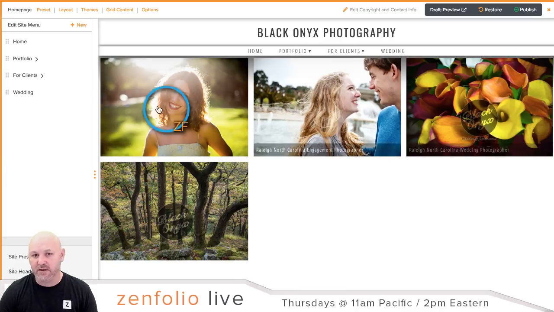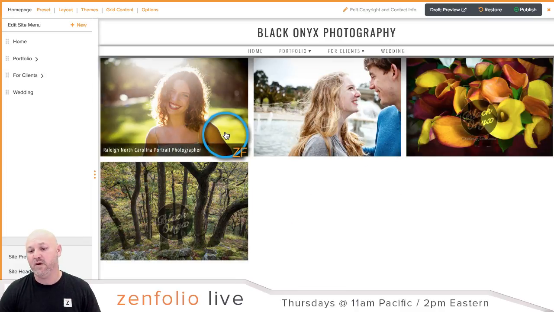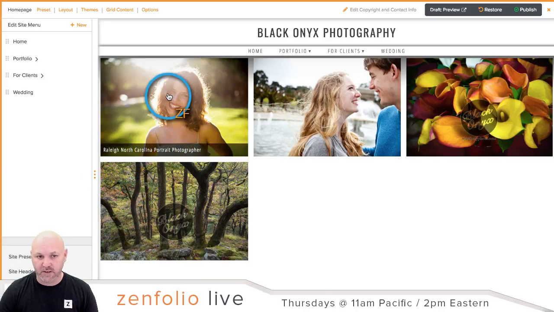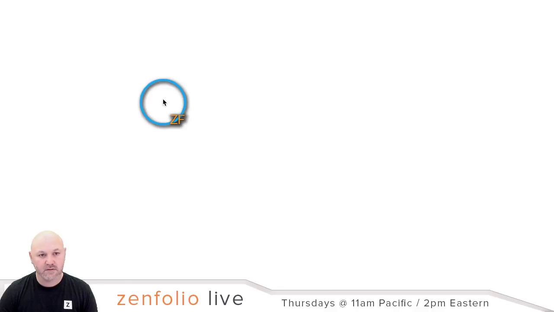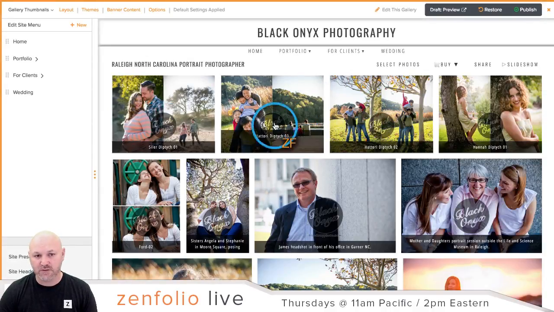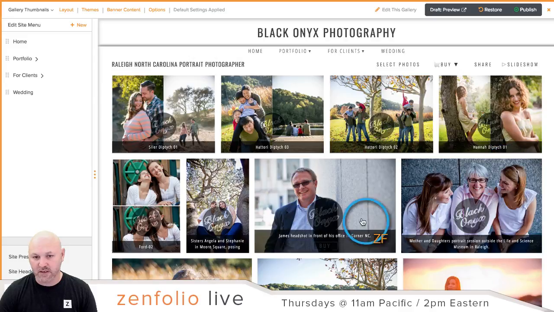And now if I click on any of these, it's going to take me into the gallery of that photo. So this is my portrait photography. Click on it. I'm going to go into the portrait photography gallery, and the photos that are inside of it are going to be watermarked. So it's loading up inside of there, and now all the photos are watermarked, as you can see right here.